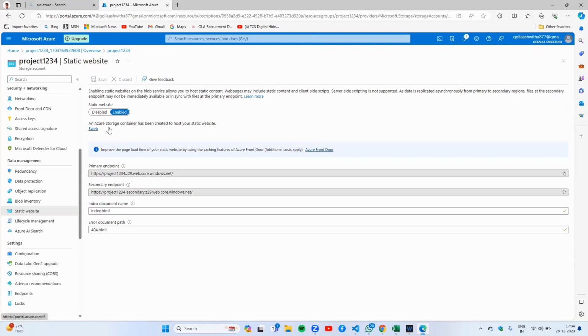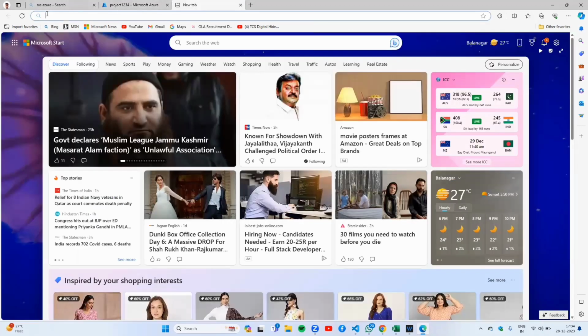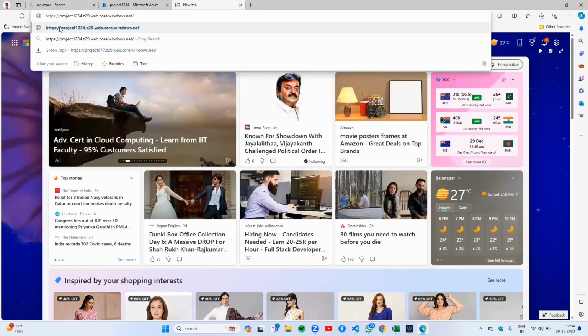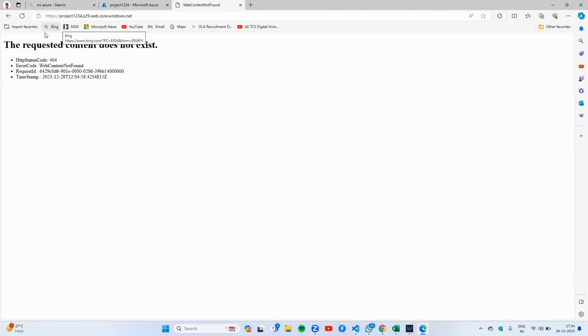So after that, we got two endpoints. One is the primary endpoint and the next one is the secondary endpoint. So now we should copy the primary endpoint URL. I'm copying here. So I successfully copied. Now go to a new tab and paste the primary endpoint URL here. Now open this URL. The page will open like this. Why? Because we have not stored our project files yet.